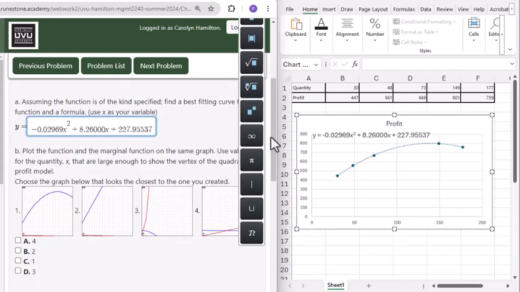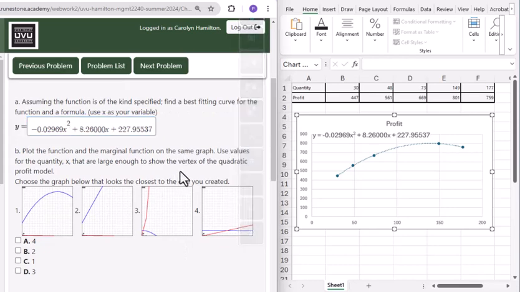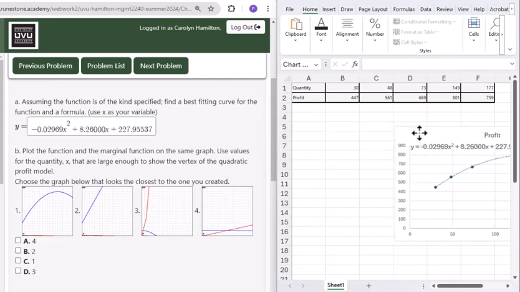Okay. Plot the function and the marginal on the same graph. Use values for the quantity that are large enough to show the vertex. So over here we have our model, and it looks like the vertex is somewhere around 150. I'm going to go ahead and take my quantity values up to about 200.